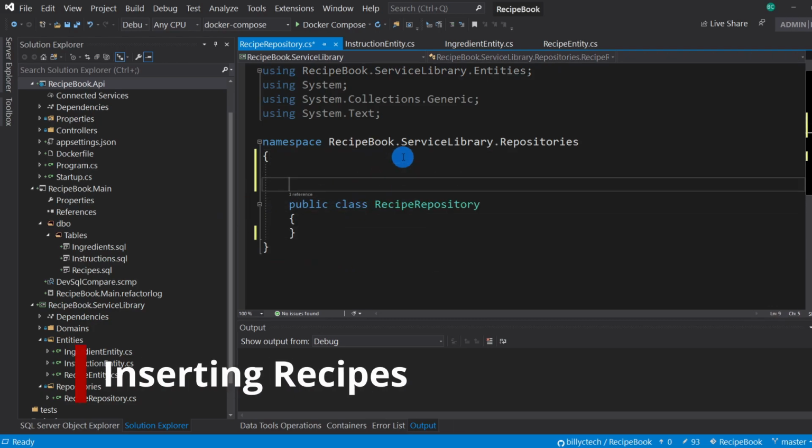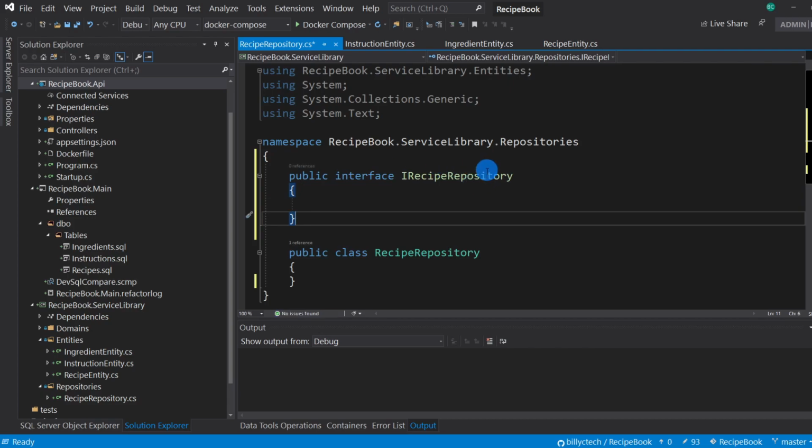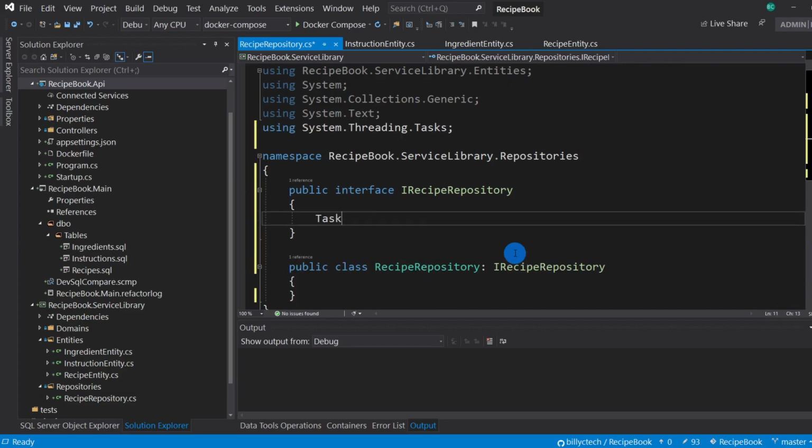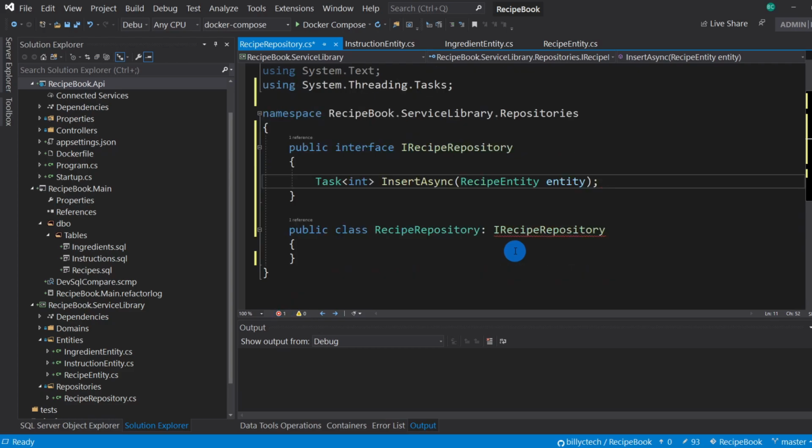I'm going to create an interface. So public interface, base, and then we're going to be inheriting that into this. And now let's define our insert command. So we're going to say it's a Task because it's going to be asynchronous. And that's going to return back an integer, which is going to be the rows changed. We're going to say InsertAsync, and then there's going to be RecipeEntity, and we're going to expect an entity to be passed in.